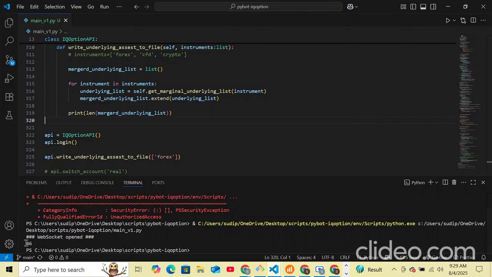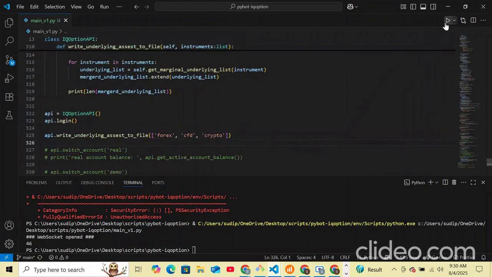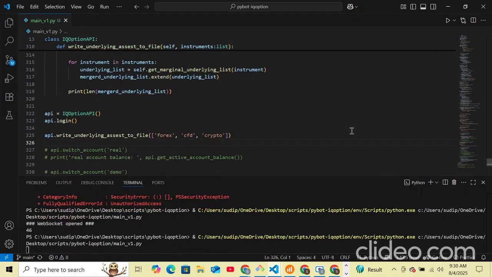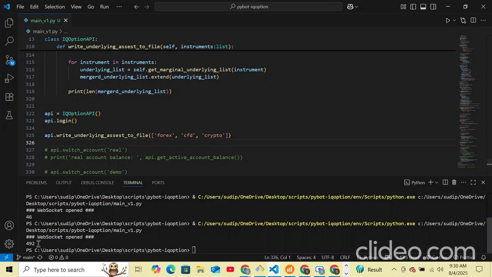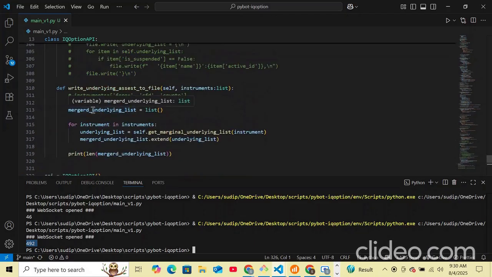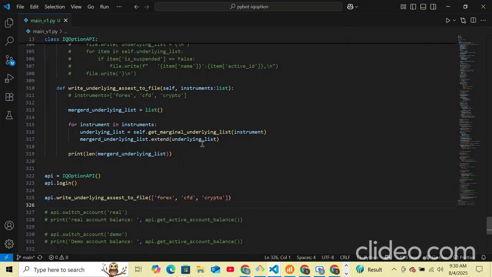Perfect. So 46, right? So it's working as expected. Okay. Now let's pass all these three things. Let's see if it's combining or not. Okay. Perfect. 492 items are inside this new merge underlying list variable, right? Now the first part for these functions is done.